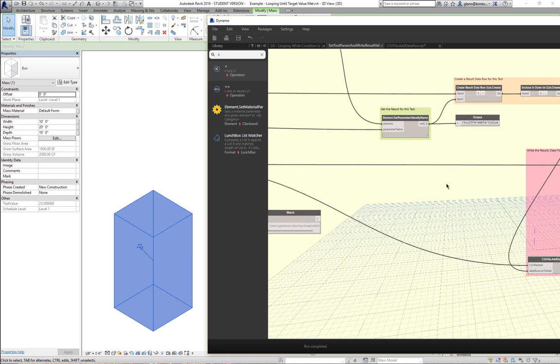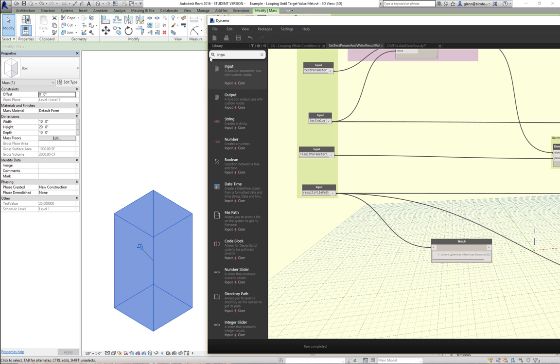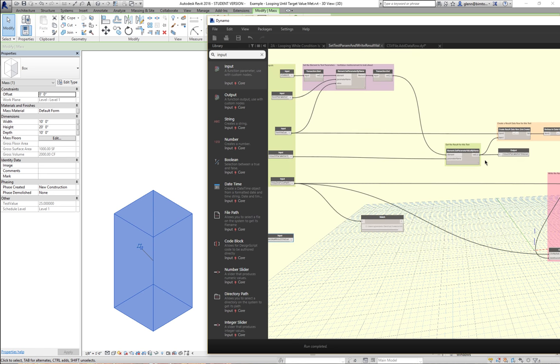Okay, so how about this? What if we put another input in over here? Okay. This is going to be my maximum result value. I'll just kind of leave that hanging around over here. So here's the deal. If this number over here turns out to be greater than that value, okay, then we don't want to write it out. So let's put a little if in there.